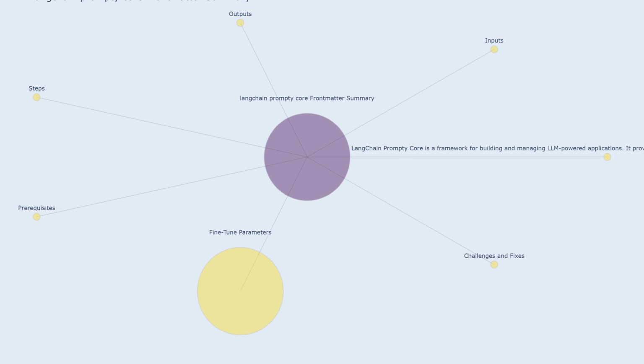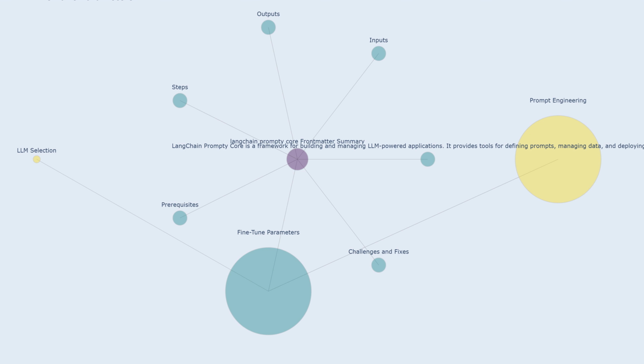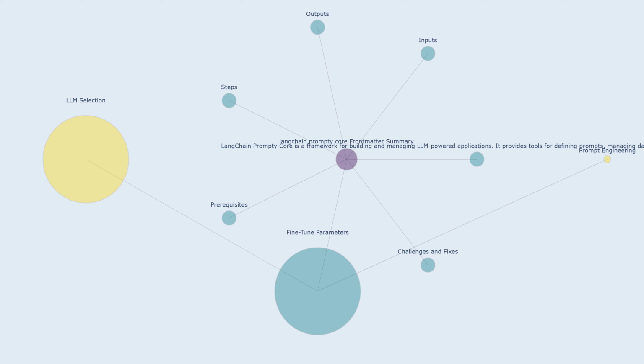Fine-tune parameters. Prompt engineering. This involves crafting prompts that are effective at eliciting the desired output from the LLM. This might involve experimenting with different wording, structures, and the inclusion of relevant context. LLM selection. Choosing the right LLM for the task at hand. Different LLMs have different strengths and weaknesses, so it's important to select one that is well suited for the specific application.